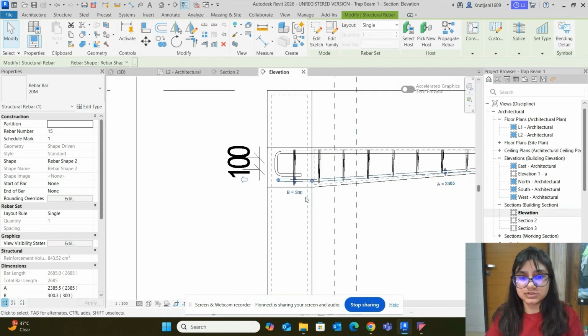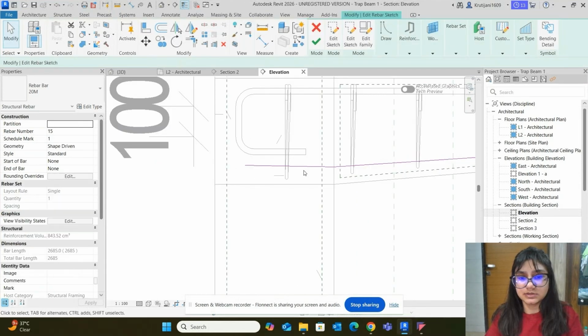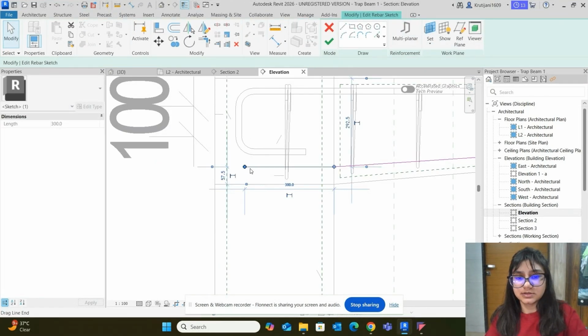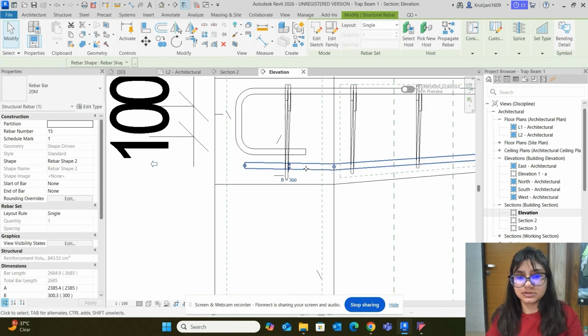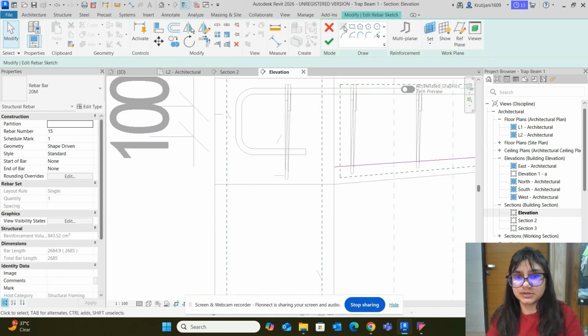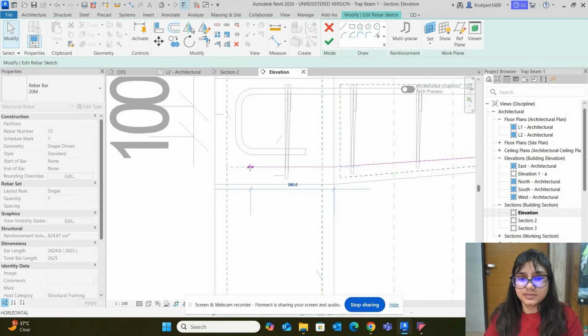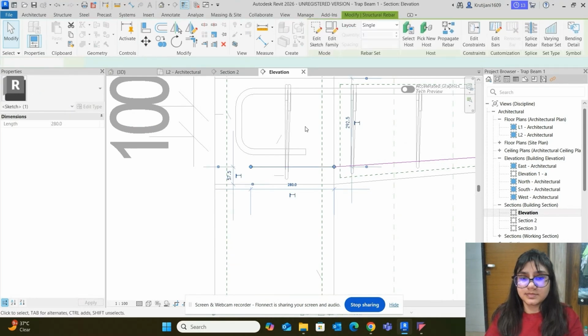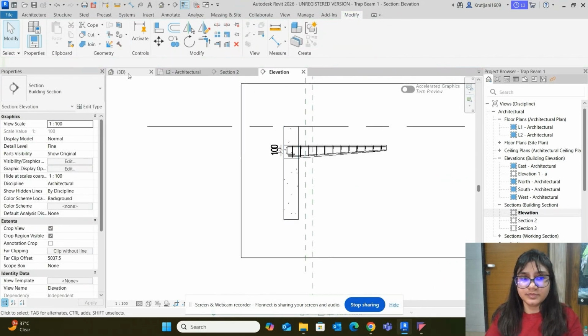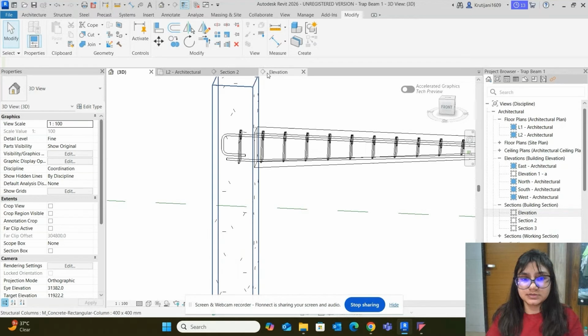I'll again go to elevation. Okay, now I can make it. Okay, it's not coming properly. I can redraw it. Sometimes it will happen. Okay, so it's done.